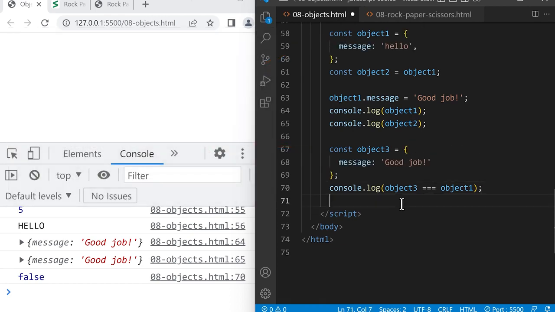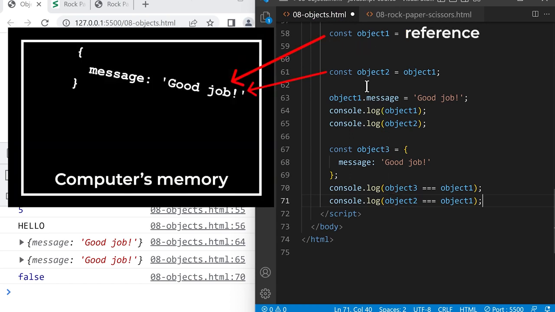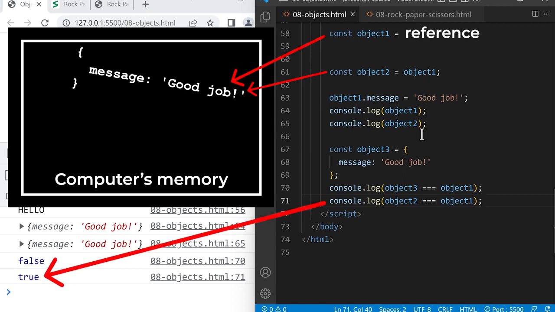If we did console.log and we check if object 2 is equal to object 1, object 2 has the same reference as object 1. It points to the same object in the computer's memory. So if we save, this will tell us that these two variables have the same reference.